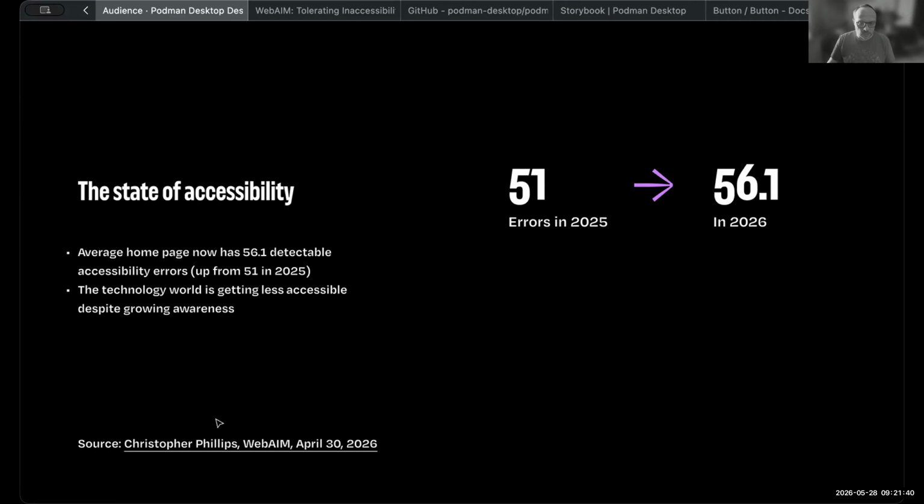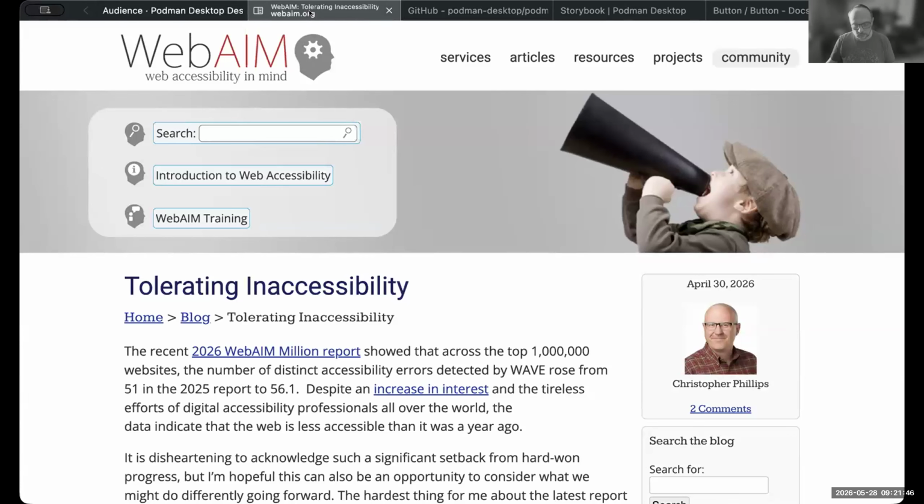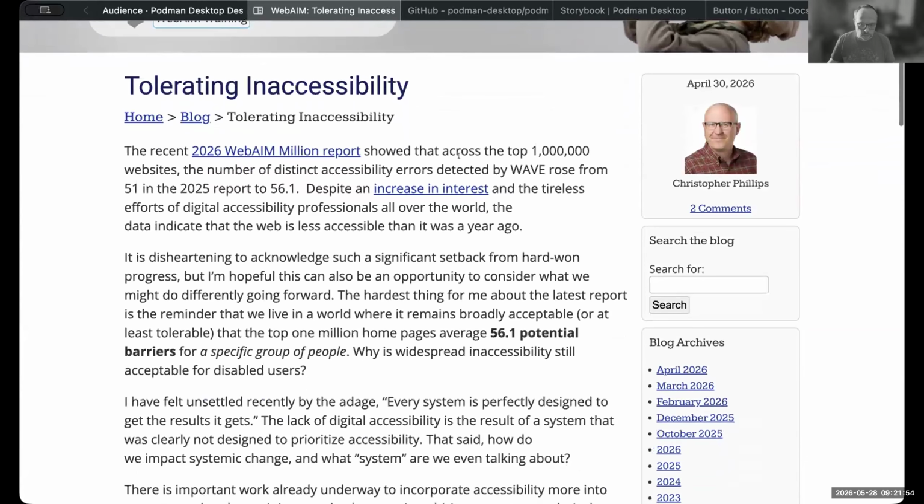Here is the article. Let me open that. I will post the link in the chat soon, and it will also be ready in the YouTube description as a link. Christopher Phillips writes that we keep calling this a knowledge problem or tooling problem when it's neither of them, as I think. I'm afraid that the real issue is deeper.